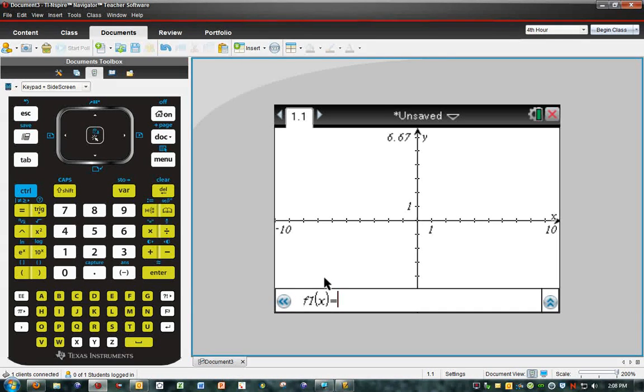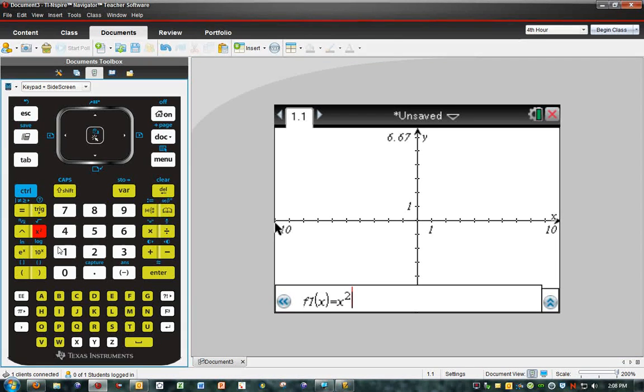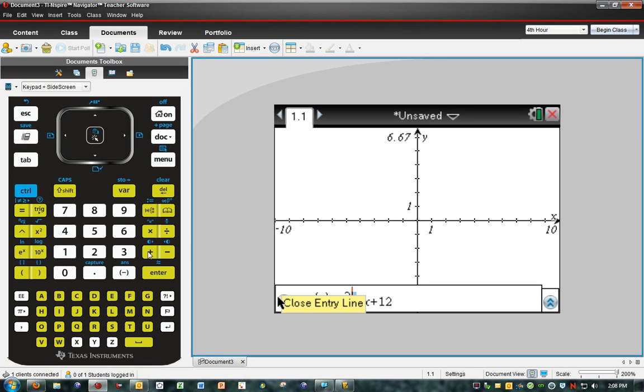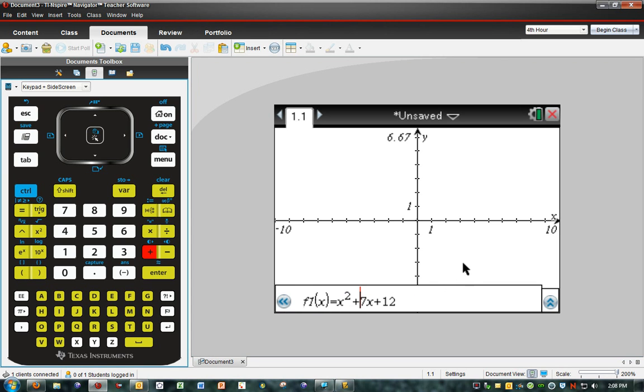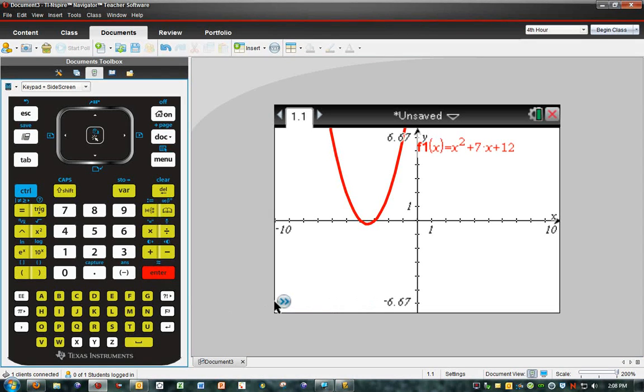Let's say we have, well, make it simple because it works for all of them. X squared plus 7x plus 12. Oh, and I didn't put the plus, I put multiplying. It happens sometimes, you can just go back and fix it. And here is x squared plus 7x plus 12.